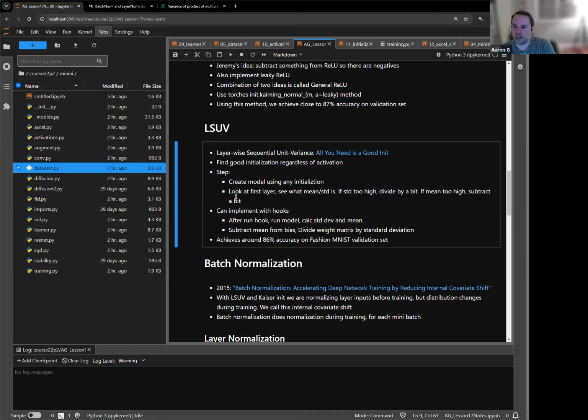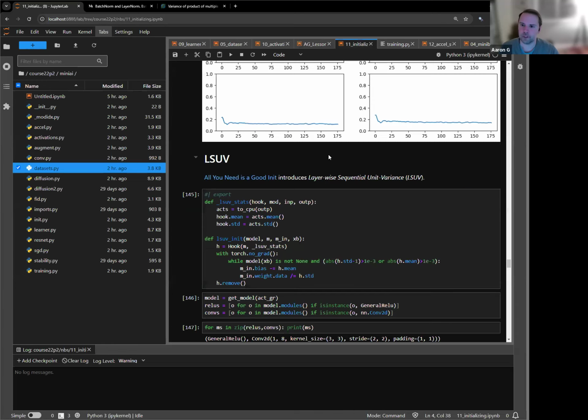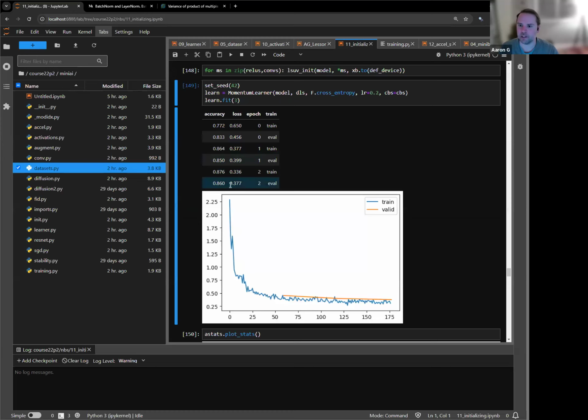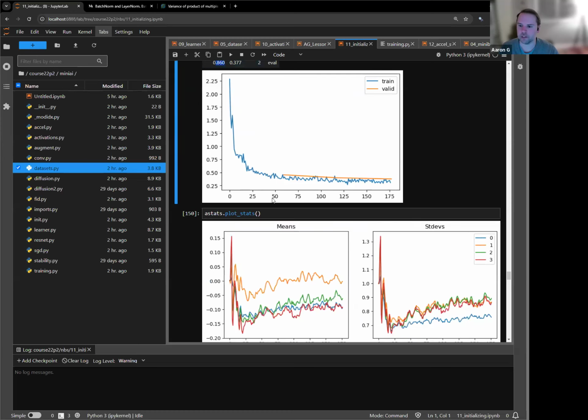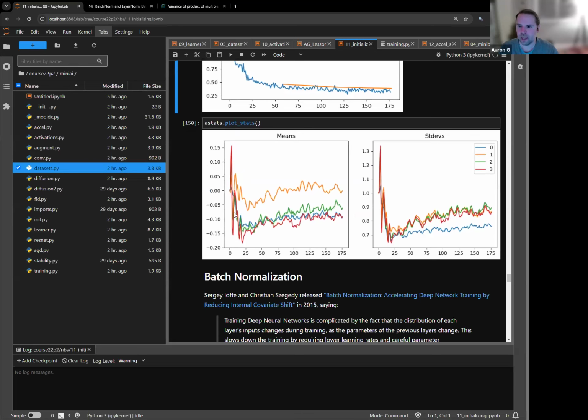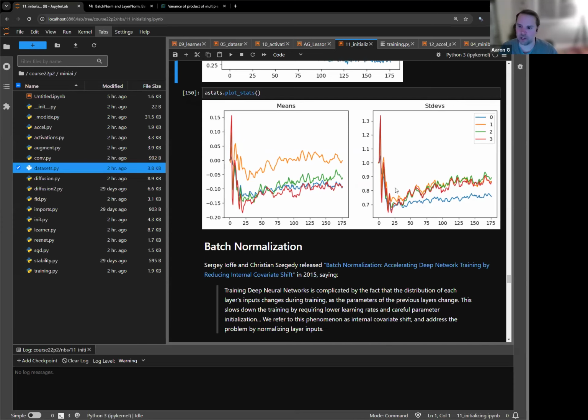And I got close to 86% accuracy when I ran using this LSUV technique. Maybe we'll just look at it real quick. Yeah, 86% after a few epochs. Again, we're kind of close to 0 here. Some craziness happening early on in training, but still more stability than we saw initially when we weren't doing any sort of normalization at all.